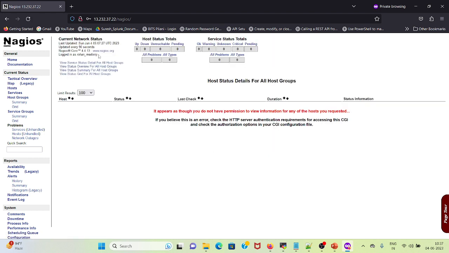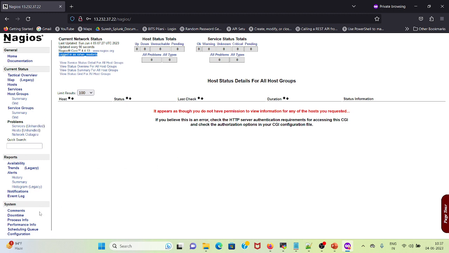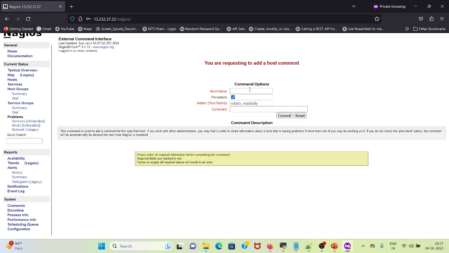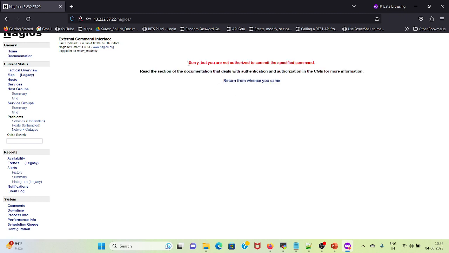If I go here, I can see logged in as Rohan read only, but I am not able to view anything. It provides me a message: It appears as though you do not have permission to view information for any of the hosts you requested. If I go to the system options and select commands, and click on add a new host command, and let's see, localhost, command, test command. So I can see, sorry, but you are not authorized to commit the specified command.